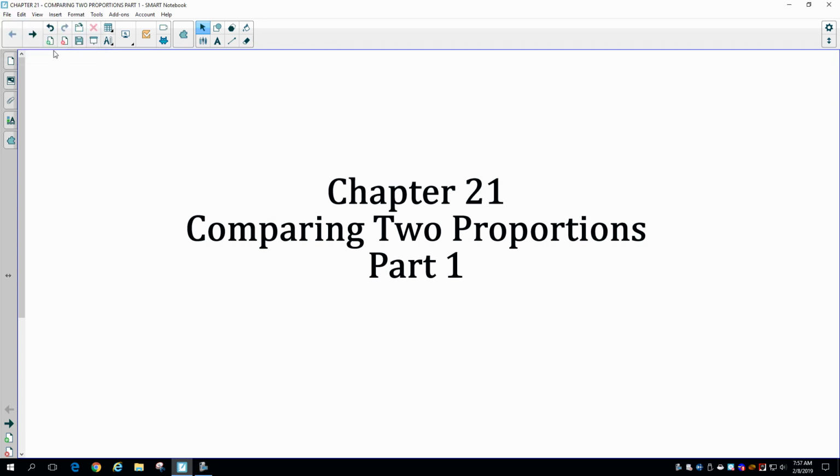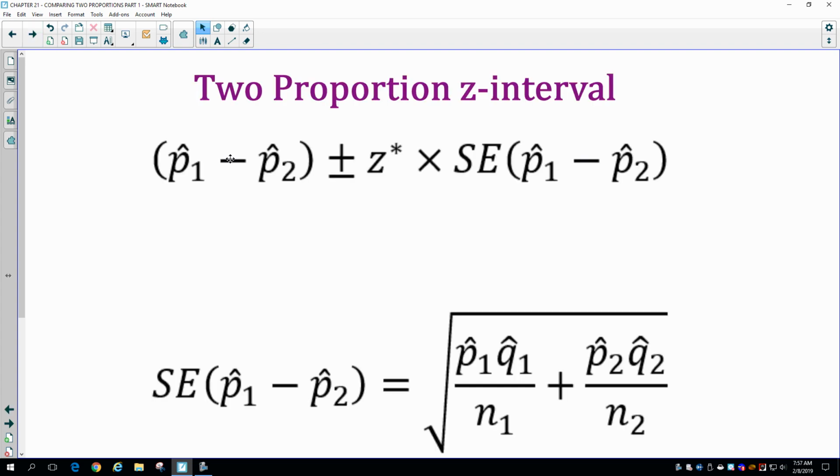Hey all, today we're going to talk about constructing confidence intervals a little bit more, and this time we're going to talk about constructing confidence intervals that pertain to comparing two proportions. So we've made confidence intervals with one proportion, and now we want to compare two different proportions. It's going to be fairly similar, except we're going to have to show a difference in proportions.